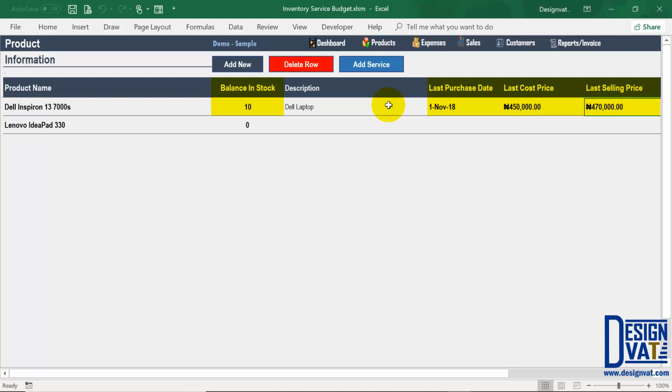So these fields are dynamic. They would automatically update as you add additional purchases. I'm going to repeat the process for the second product. But before I do that, because I want to make this a credit transaction, I'm going to go ahead and add a supplier to my database.